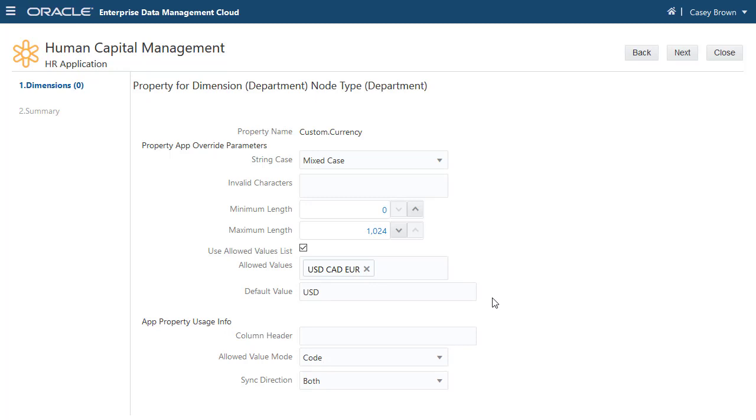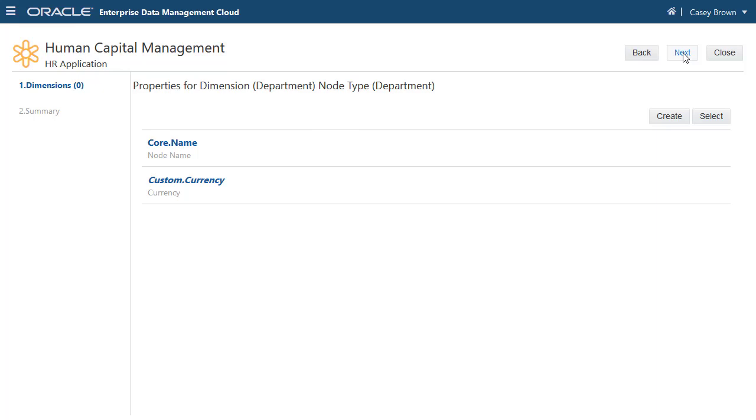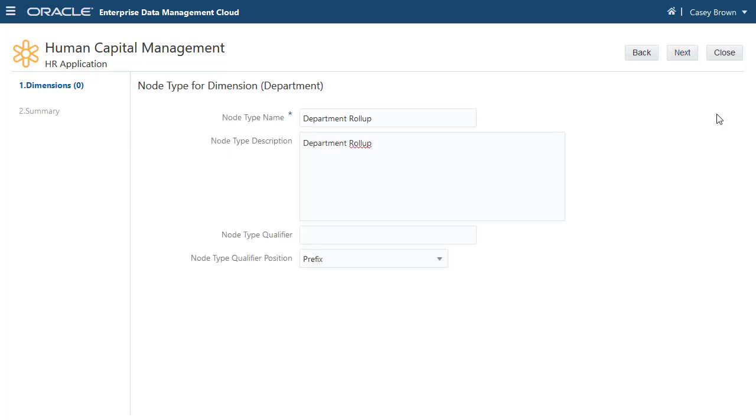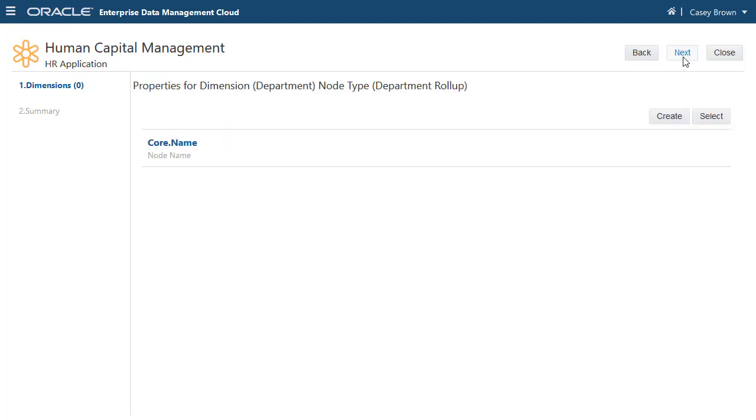You can also specify property usage information, such as the column header used when importing and exporting the property, and the sync direction to control whether the property can be imported, exported, or both. When you're done, click Next to return to the Properties for Dimension Node Type page, which displays the added property. When you're done adding properties for the node type, click Next to return to the Node Types for Dimension page, where you can add another node type. I'll add another node type for the dimension and click Next to open the Properties for Dimension Node Type page.